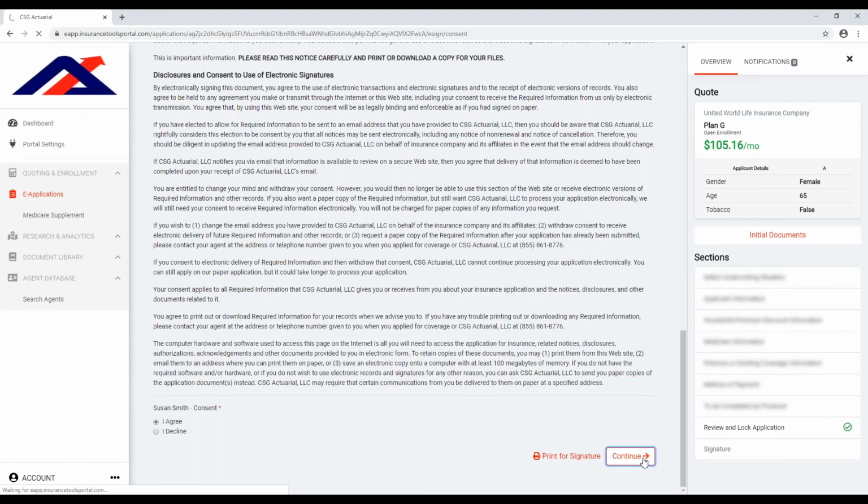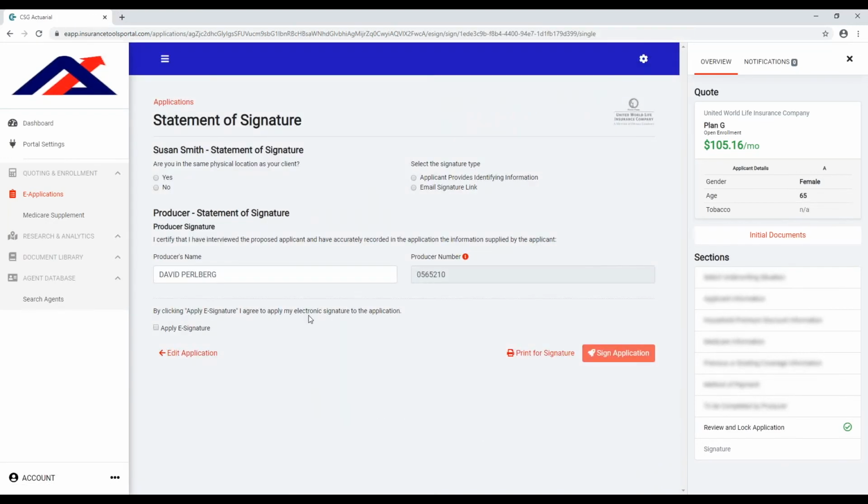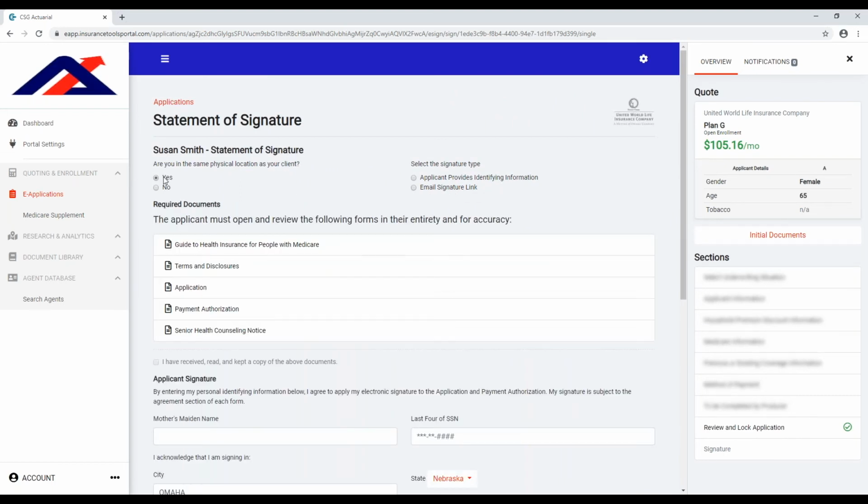So there are a couple of different ways in which to capture an electronic signature. If the applicant is present, you can provide the applicant's identification information as far as the mother's maiden name and the last four of their SSN. Or if the applicant is not present, I can do their email signature link. So you do have those options. Let's say that they are in the same physical location. The applicant is going to provide identification information.